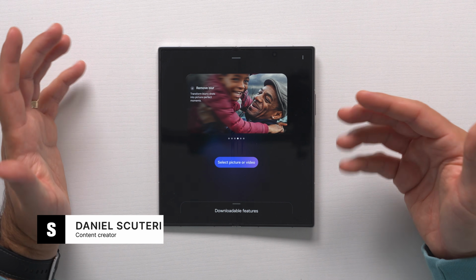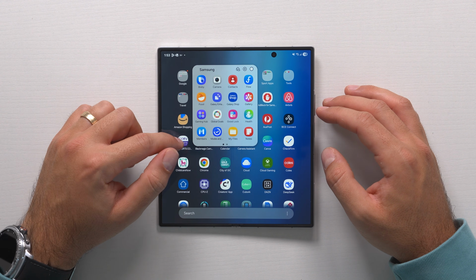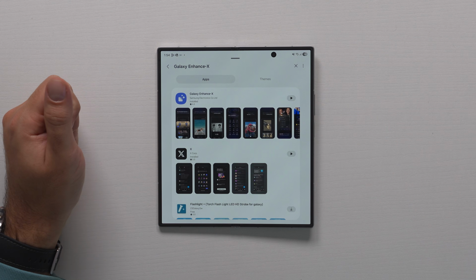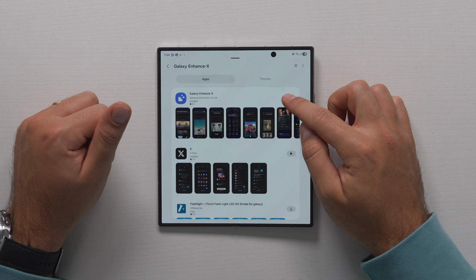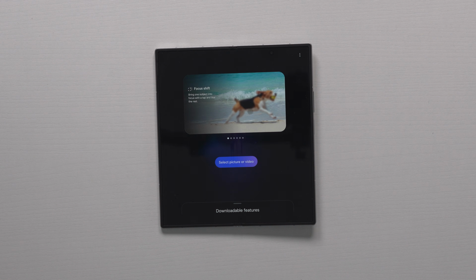You're here with Daniel. Today I want to have a look at Galaxy Enhance X. This is a downloadable app through the Galaxy Store that allows you to enhance your photos on your Samsung. And it has some really nifty features. I'll just show you first what to type in: Galaxy Enhance X. And it's there, and then you open it, and away we go.